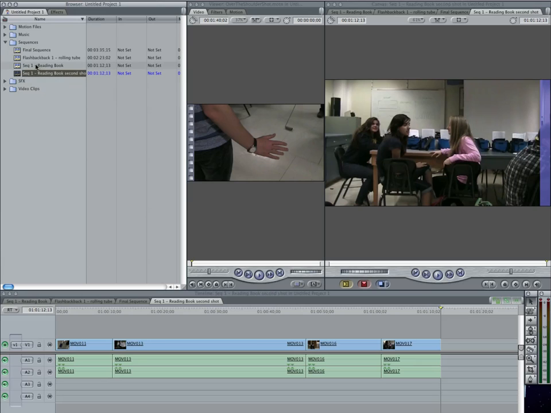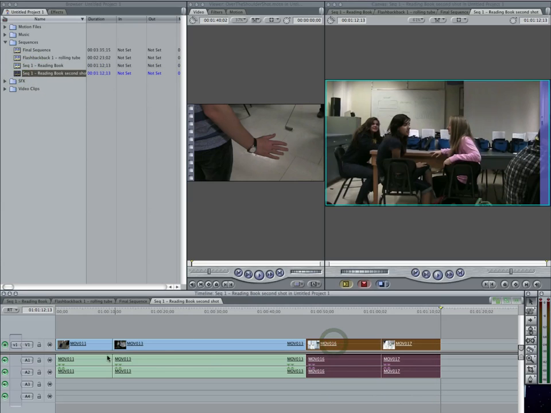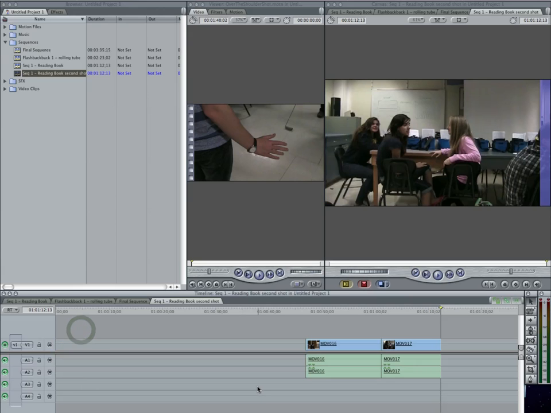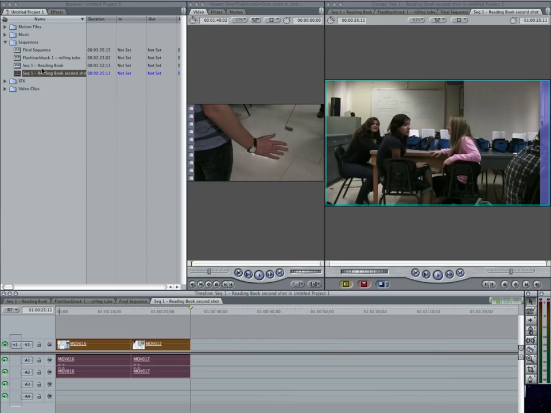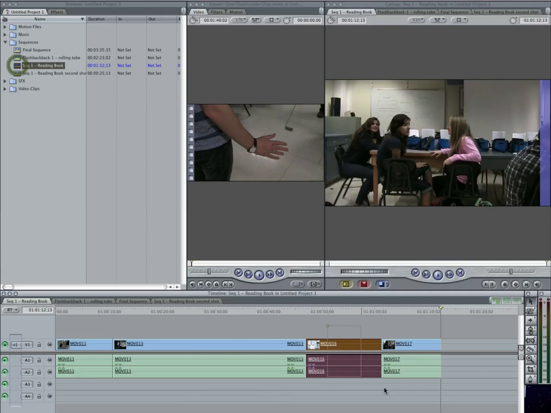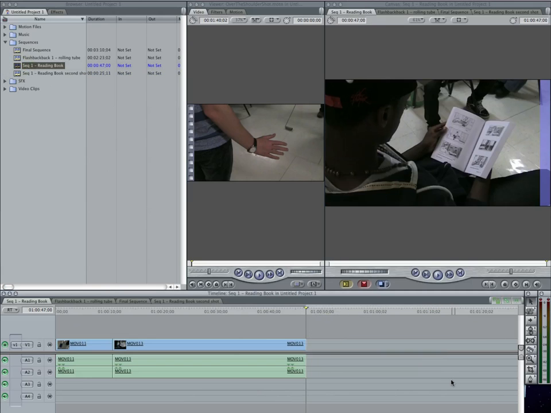Then I've got reading book here, and I've got reading book second. Then I'll take the first 2 frames, and I'll delete them. Okay, move these over. Then I go back to the first one, and I delete the last 2 frames. Now I've got 2 different sequences, half the scene in one, half the scene in the other, if that's what I wanted to do, and now I'm able to work with them separately. Does that make sense? That's the easiest way.